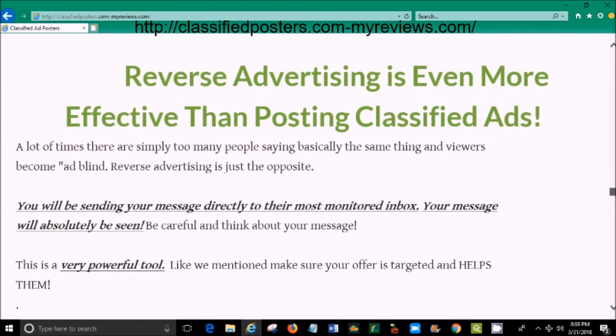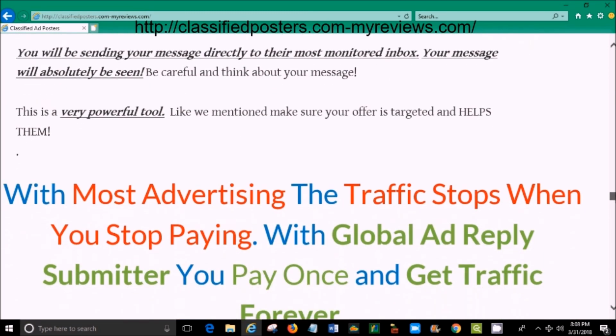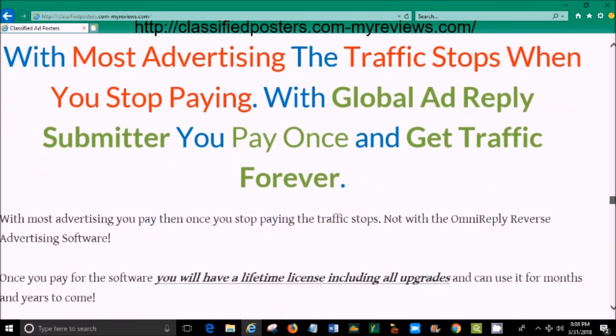Don't wait any longer, start driving targeted traffic to your website, product, service or store today. It costs nothing to watch the free demo of the OmniReply reverse advertising software.